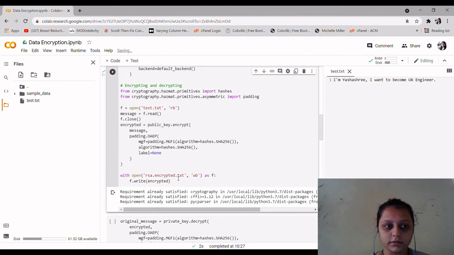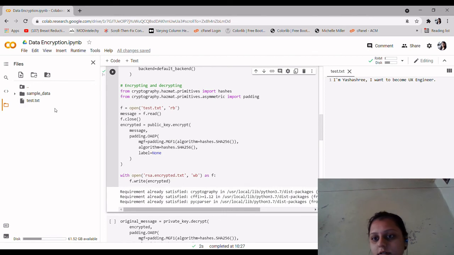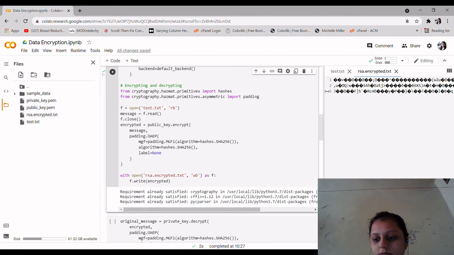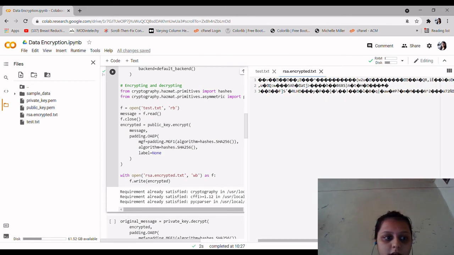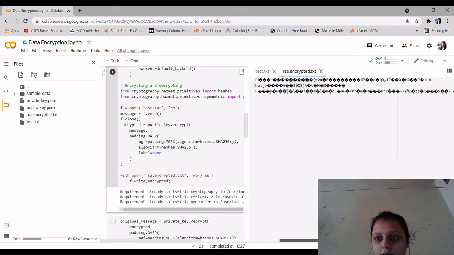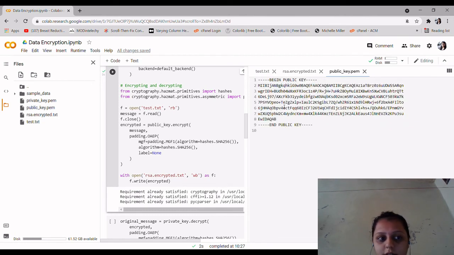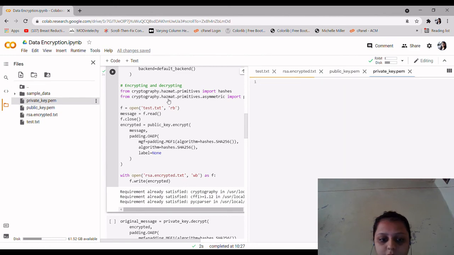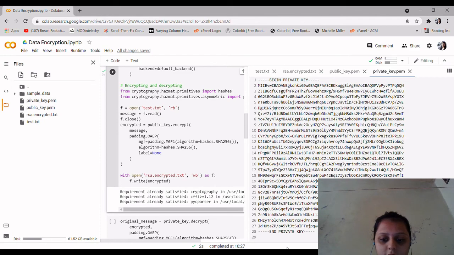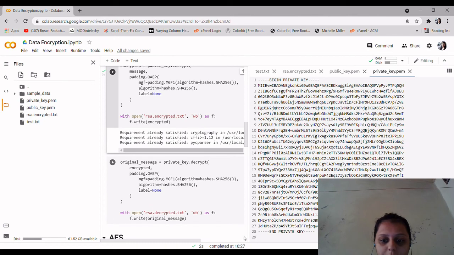And here we can see that the text is encrypted. See that, and this is the public key .pem file which contains the public key, and this is the private key .pem file which contains the private key.